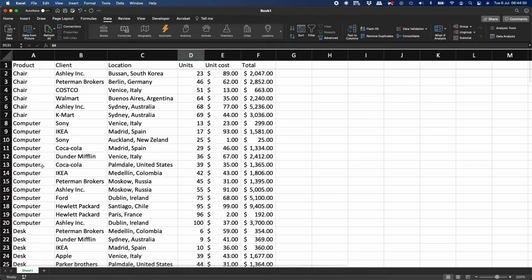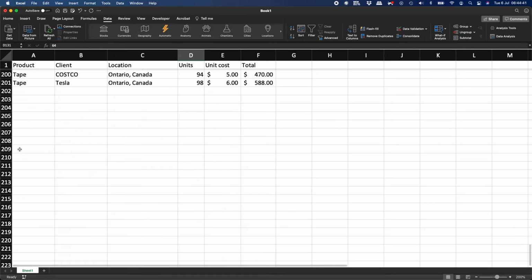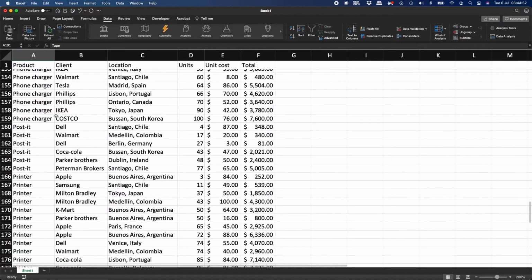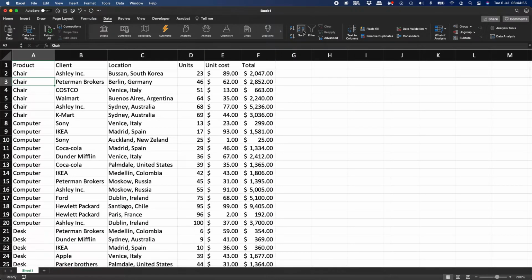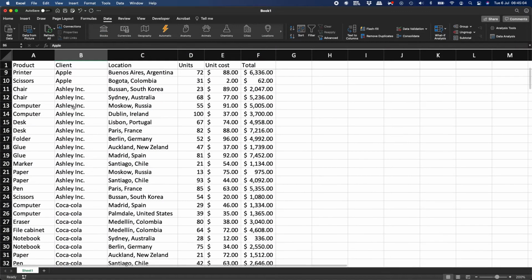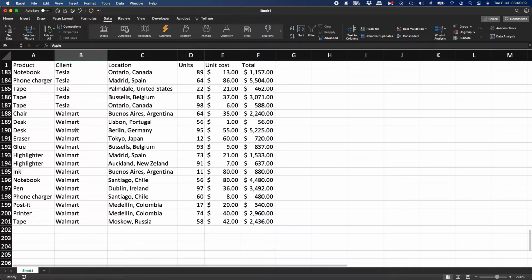There we go. First we weren't able to see it, but now we can actually notice that everything's been ordered alphabetically: chairs, computer, desk, eraser, file cabinet, etc. And the last option is tape, because it's the one with the letter T, which is closer to the end of the alphabet. If I want to order something in a different way, I'm not interested in the products. I want to order by client. So the first one that appears on top is Apple, and the very last one is going to be Walmart, as you can see here.